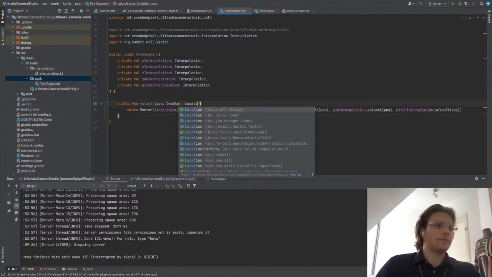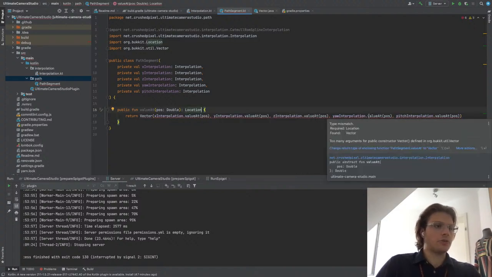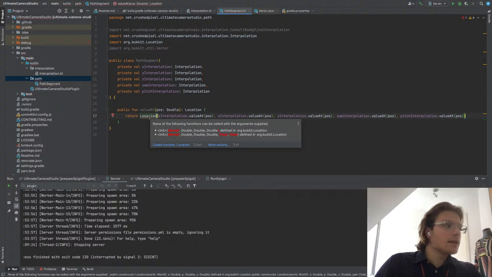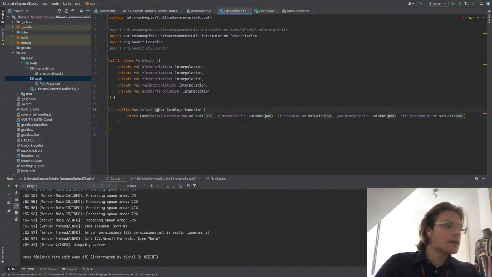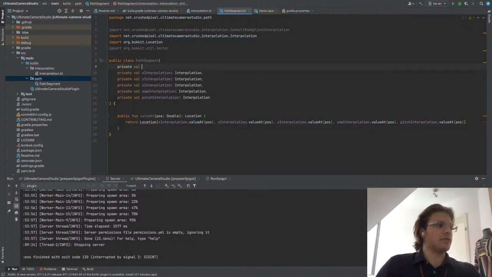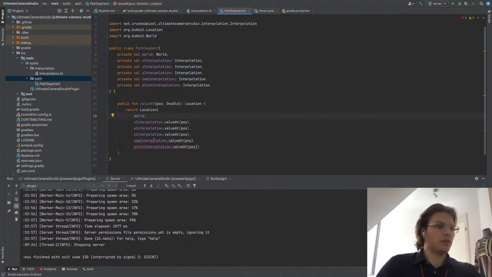Right, it has to be a location, of course, because we also need a rotation. This is probably not going to work because I need to... Actually, let me just have it, let's just make it give us the world as well, so that we can construct the location from it. Yeah, now we gotta cast that to a float.